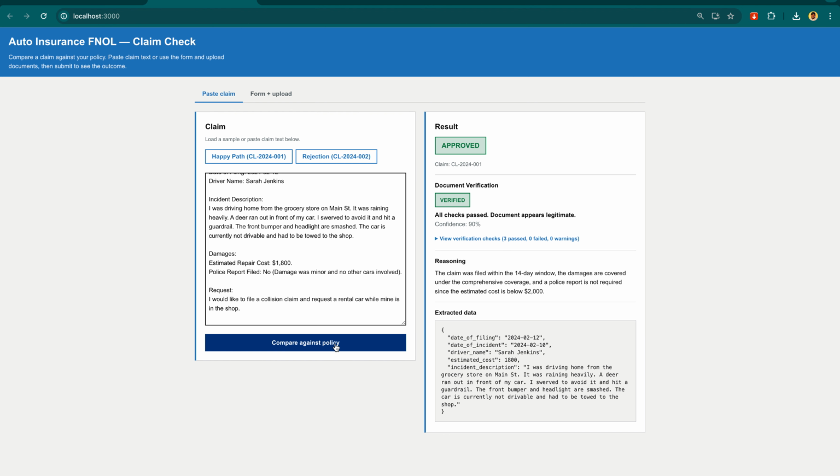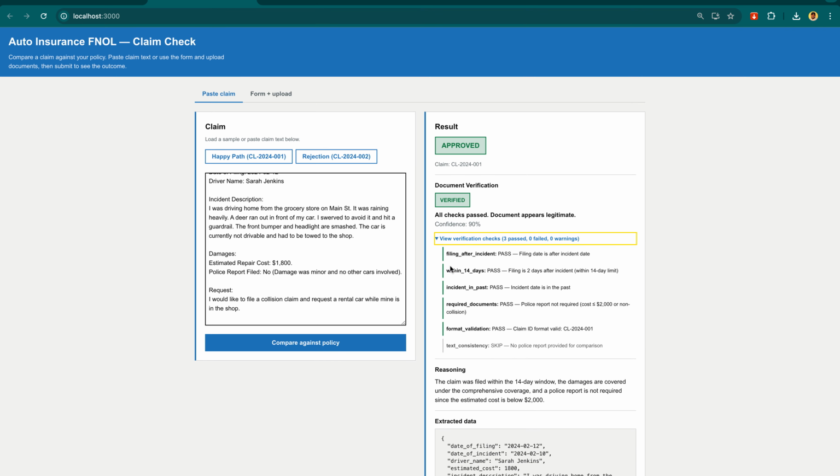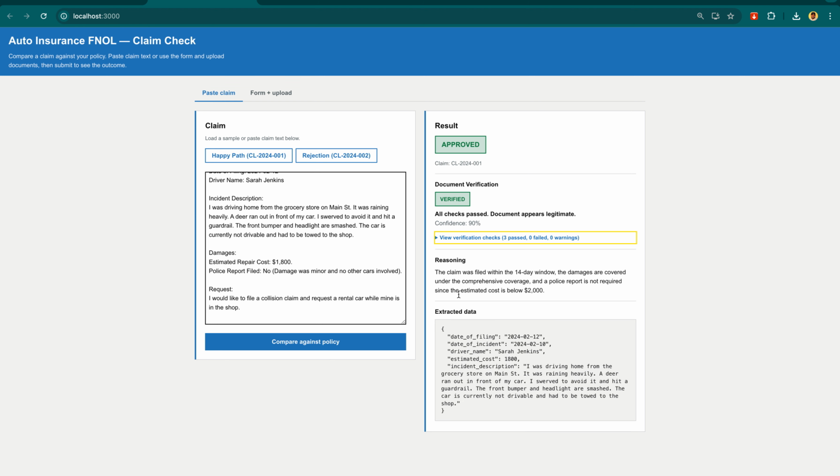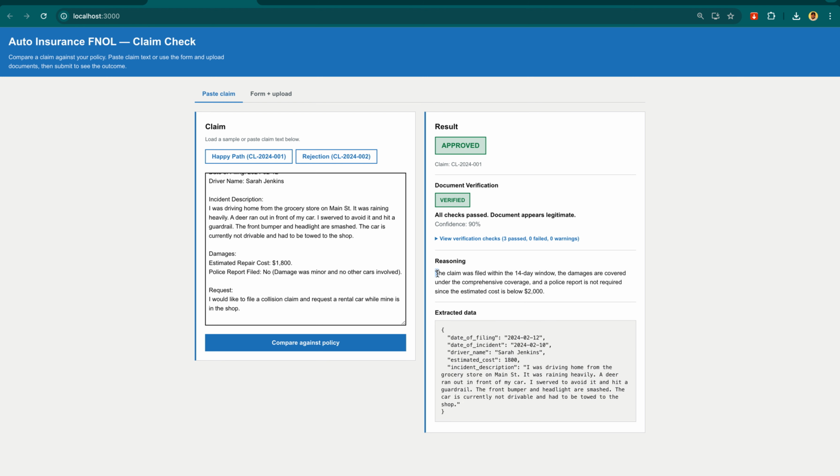By doing this, Claude says that the confidence level is 90, the document is verified, and we are ready to provide the claim, and the filing details and all the details have passed. And it has also given the reasoning. The claim was filed within 14 days. The damages are covered under the comprehensive cover, and the police report and other things.